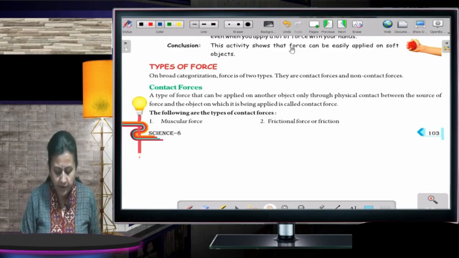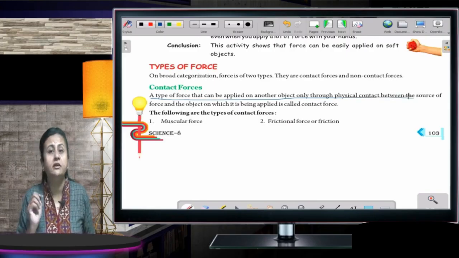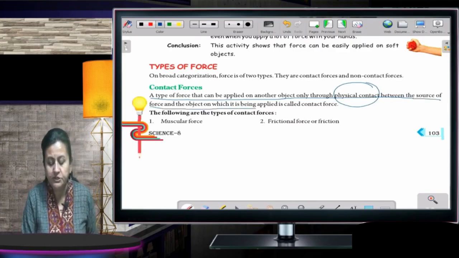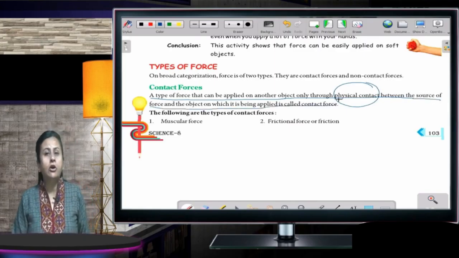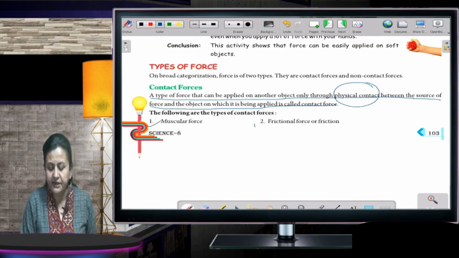Now, contact force is a type of force that can be applied on another object only through physical contact. Physical contact is very important over here. Between the source of the force and the object on which it is being applied, it is called contact force. Now, there are different types of contact force. First is muscular. Second is frictional force or friction.